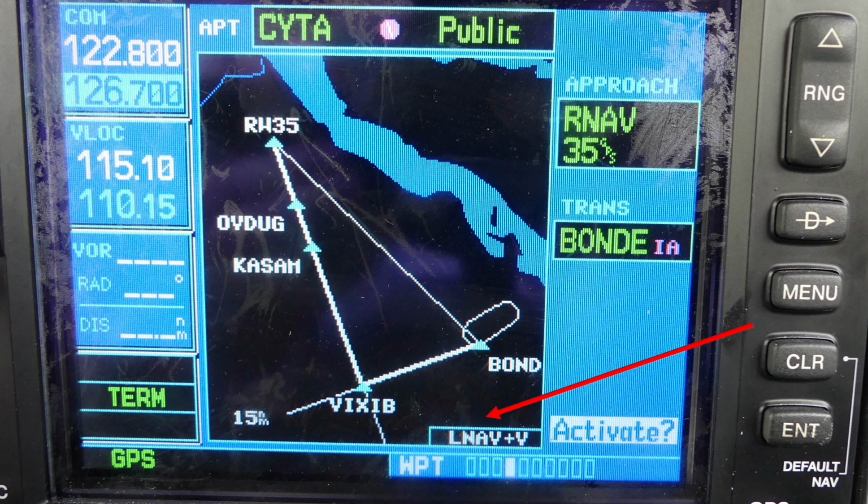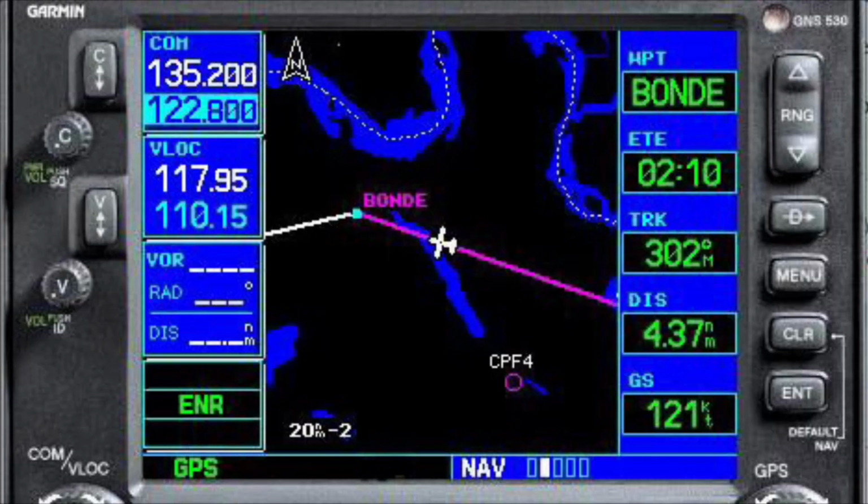I'll load the RNAV 35 procedure into GPS number 1 with the Bondi transition. As I do so, note that it shows LNAV plus V in the bottom right-hand corner of the procedure window. That indicates that we'll be getting advisory vertical guidance on this approach. The autopilot will now take us direct to Bondi. If you want to practice with vertical guidance turned off, switch to the appropriate OGS page and disable WAAS. Then you'll just see LNAV.